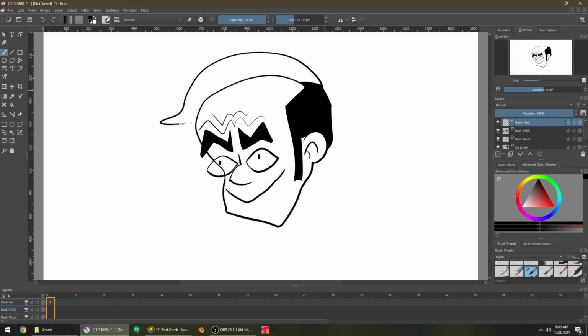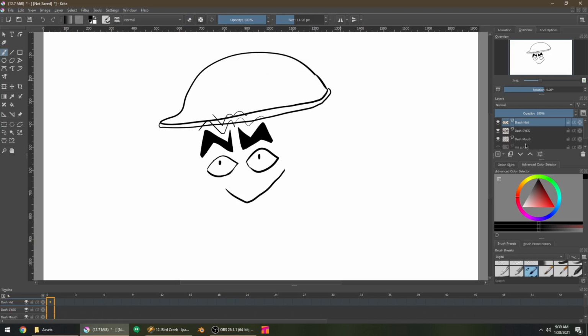And we are going to go ahead and add that hat because I had an idea for how I would incorporate it into the animation in an amusing way. What if his head moved around and it flapped around on the back of his head? That's what comedy is, folks.